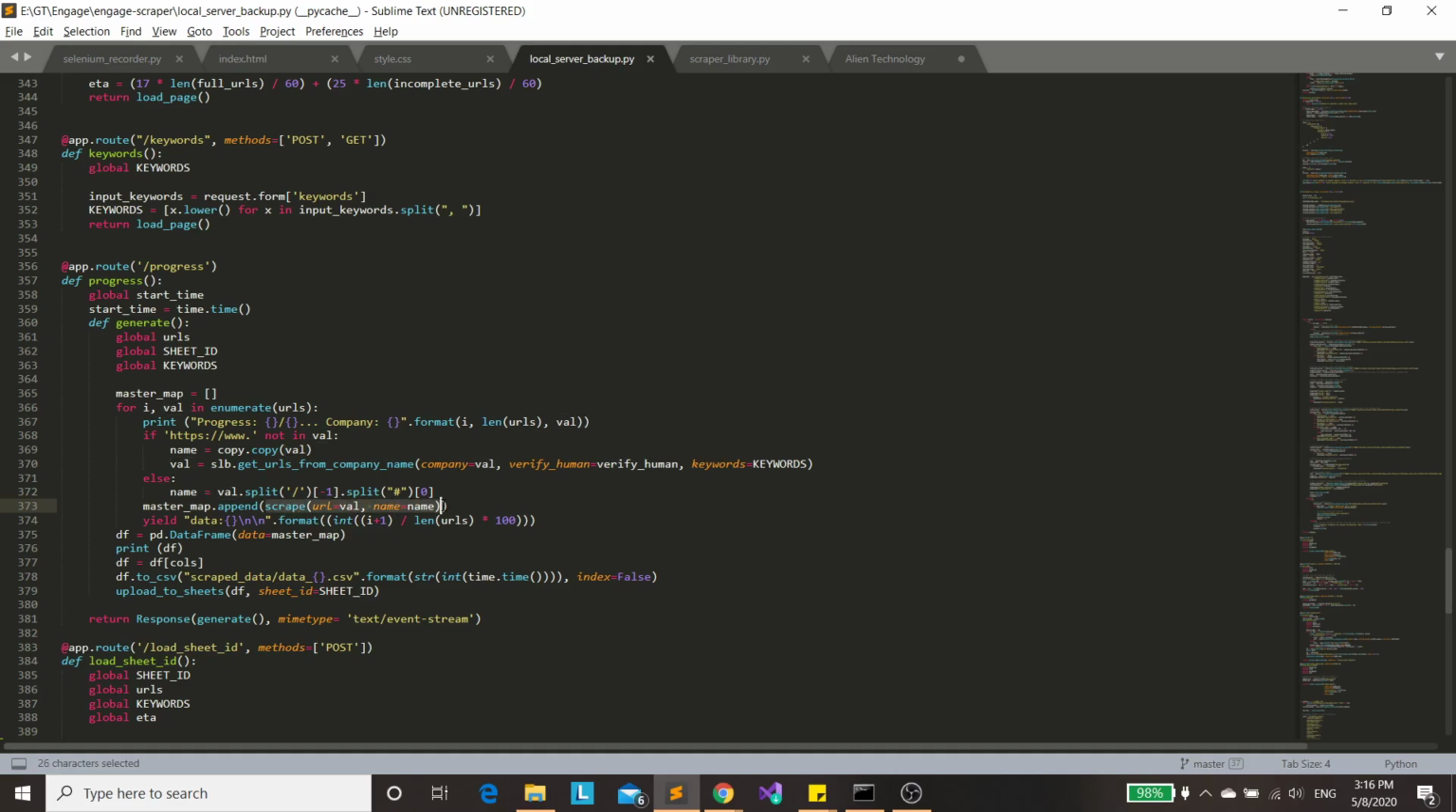So I scrape this company, and then I just add it to a list that is going to house all of the data that I just scraped. So that's essentially what this line of code is doing. So master map is what? Yeah, it's just a list that contains all of the data that you scraped. And at the very end, because it's a list, I just organize it into a pandas data frame, which you might remember is the library that I use to organize all my data into a nice table.